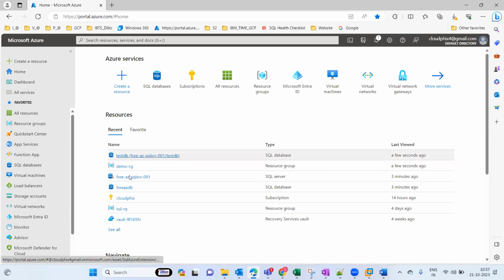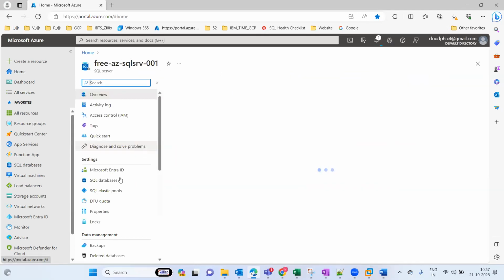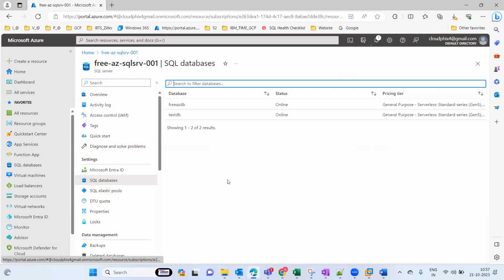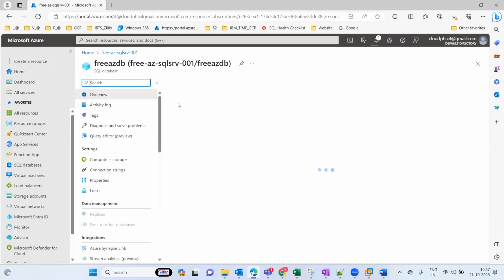What we can expect now: go to the free agent SQL server and go to this database list. Yes, I can see it now. The test database is available. It is general purpose. What I'm going to do is delete this database, the one which we deployed, a free of cost database.